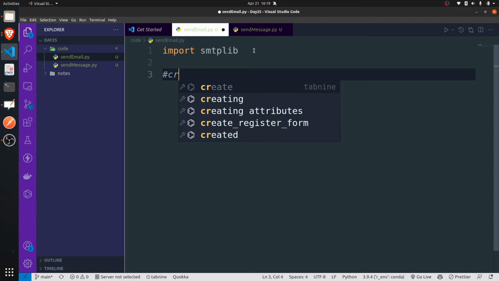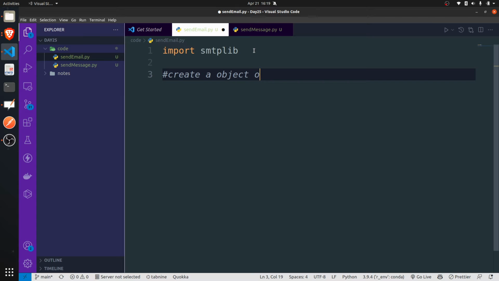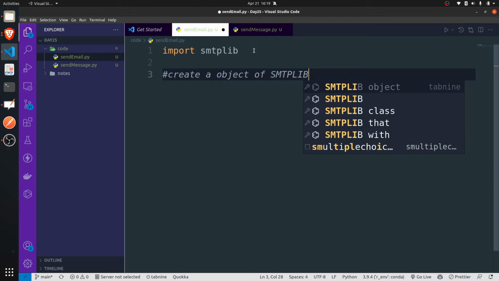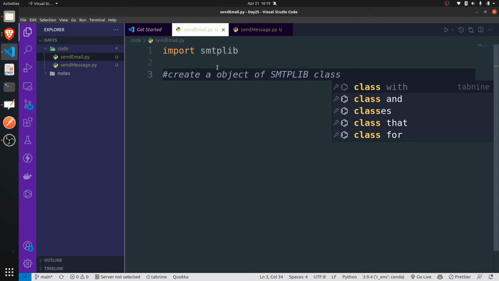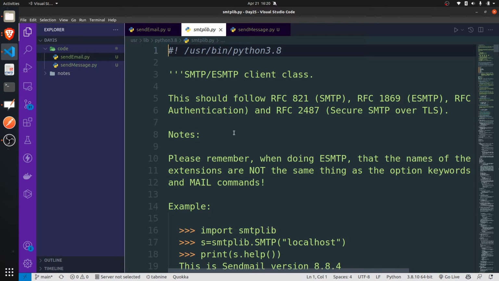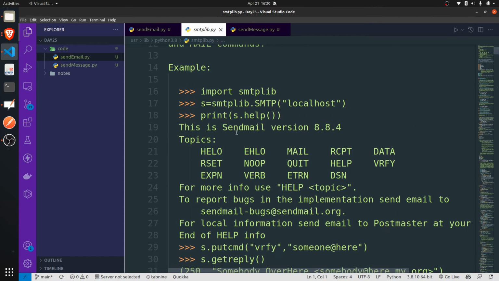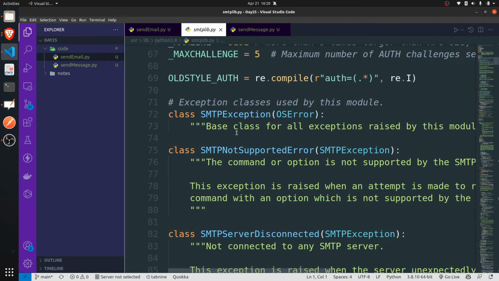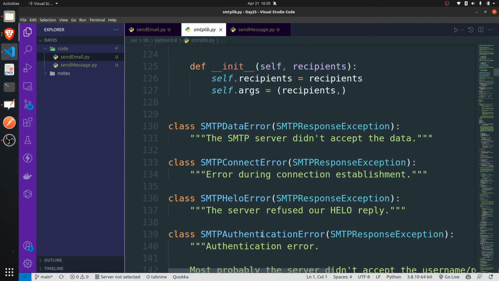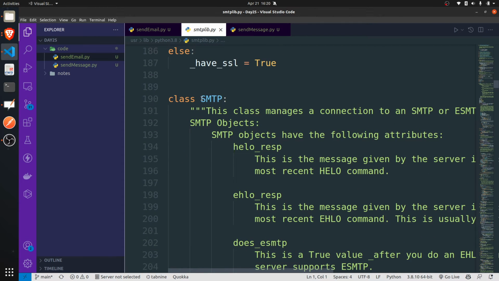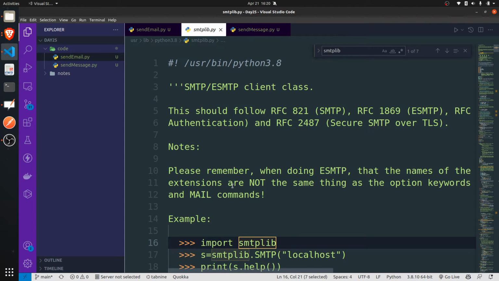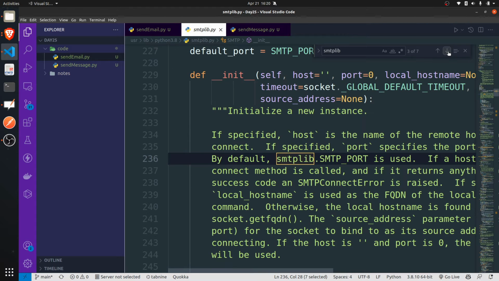The first thing we do is create an object of the smtplib class. Why do we need to create an object? We already discussed in the OOP concepts that the object has access to all the functions available inside the class. Let's go inside this. If you go inside that file, you already know how to do that, there must be a class there, SMTP. Let's look for it.